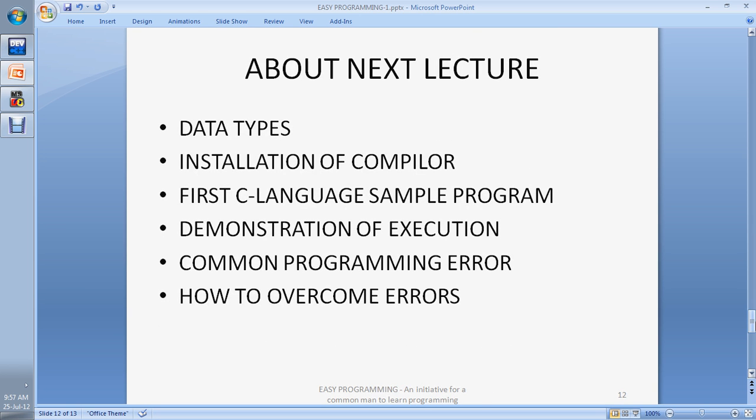Okay, this was all about this lecture. In the next lecture we will cover data types, the installation of the compiler, and the first C language sample program, in which I will tell you the use of the main function, the return statement, the getch function, some of the rules to write your program, the common programming errors, and how to overcome these errors. So the next lecture will be important, and it will teach you how to write programs in C language.